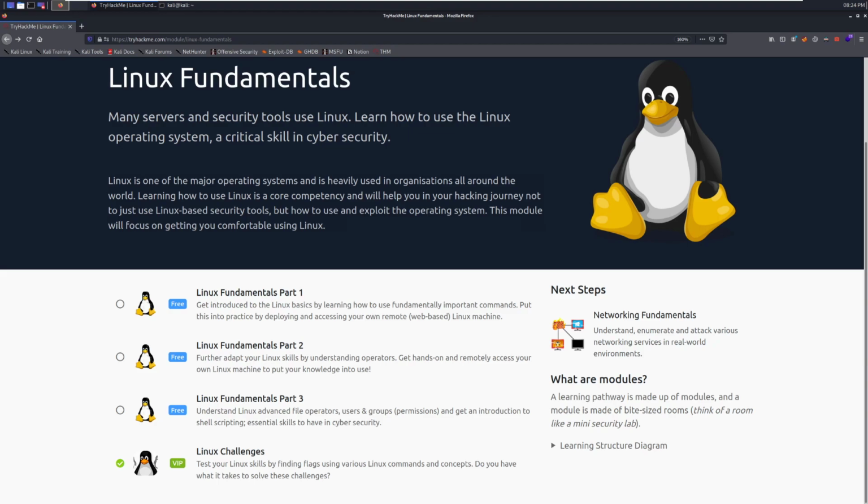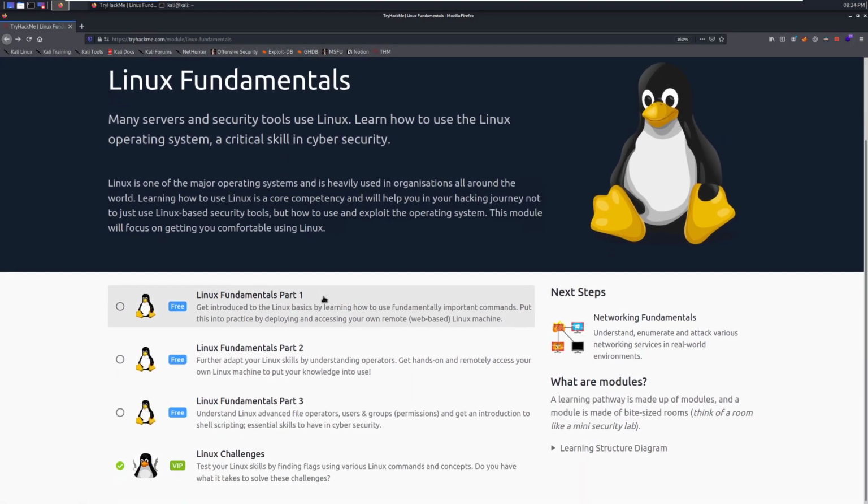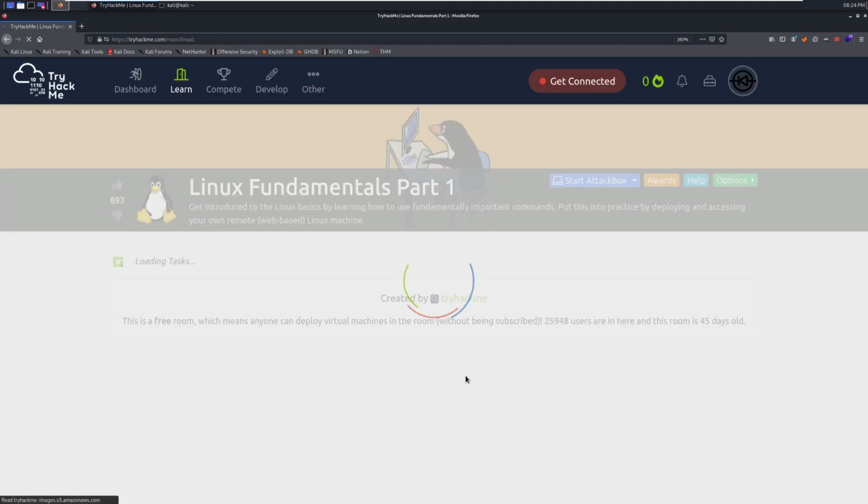Today we're going to be starting the first part of the Linux fundamentals, the trifecta of these rooms. This is part of the Linux fundamentals module that you can find by going to Learn, and it's one of the first modules, if not the first one. That being said, let's go ahead and dive into part one.